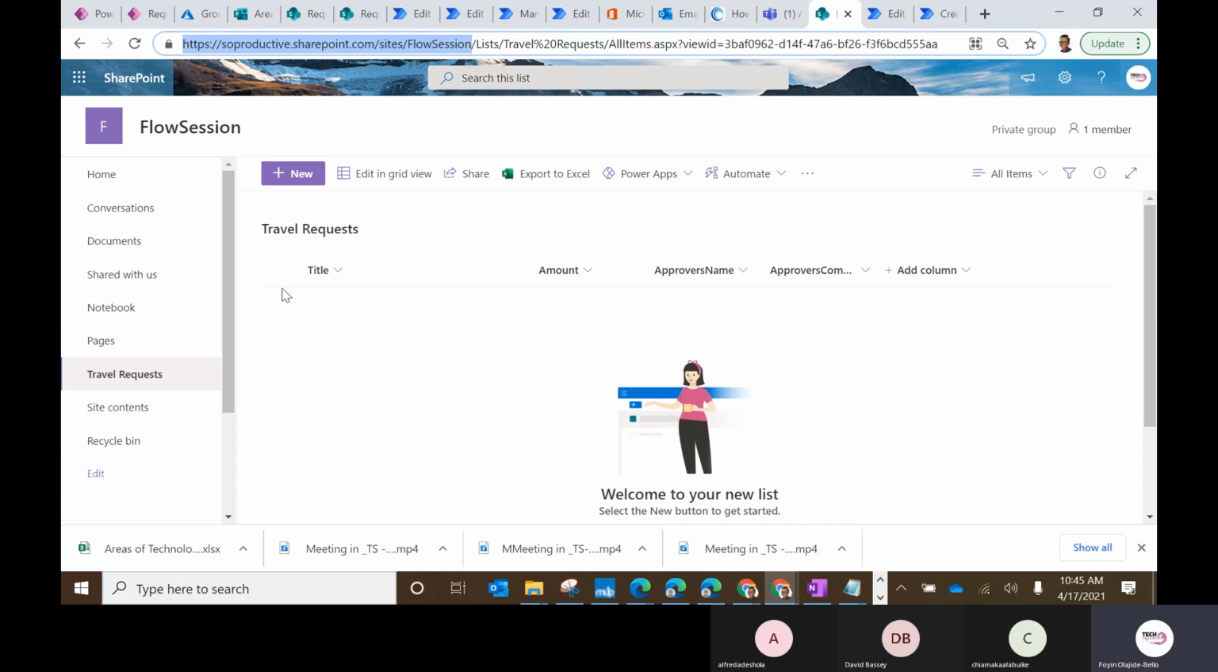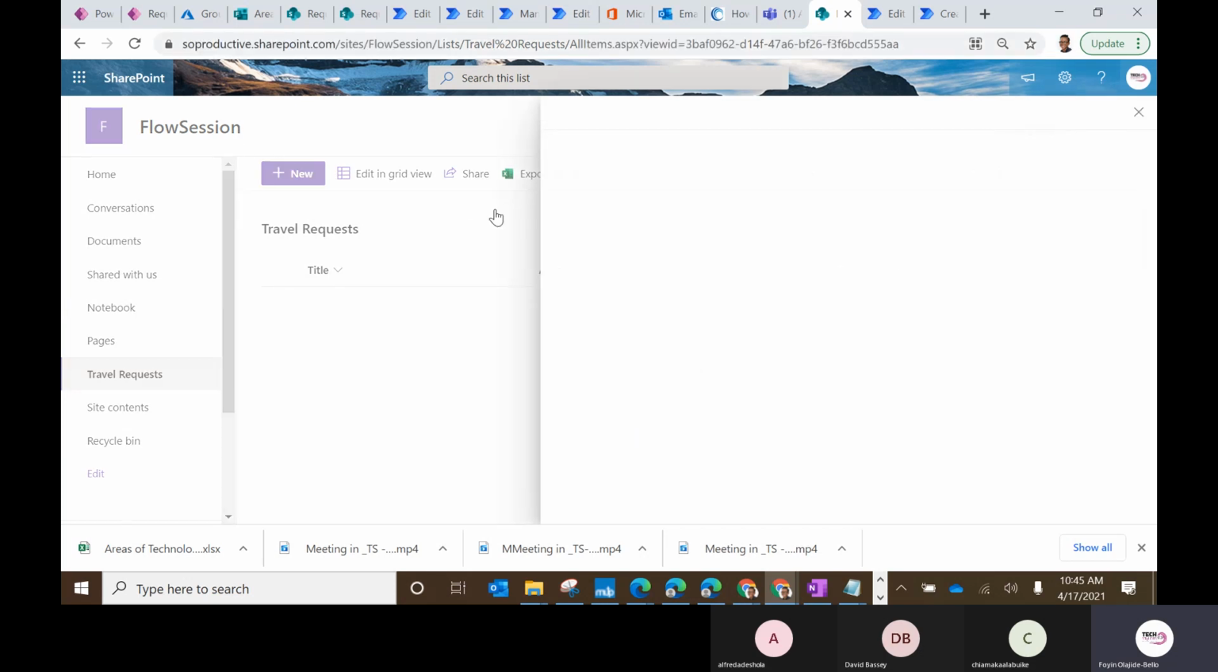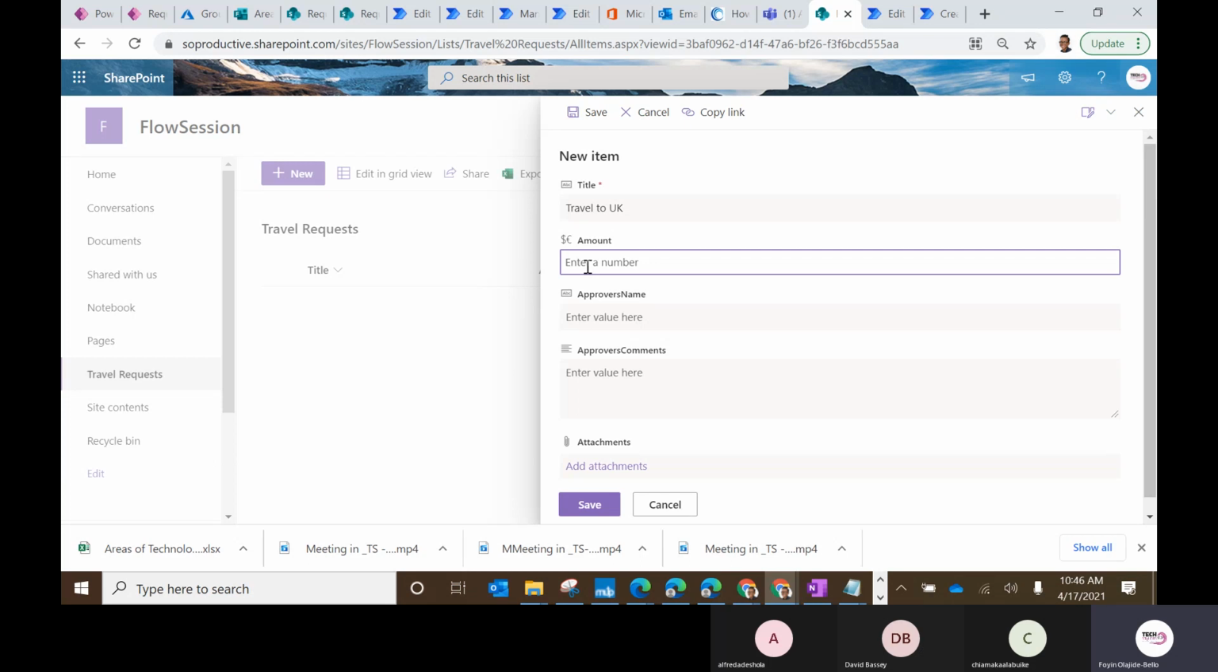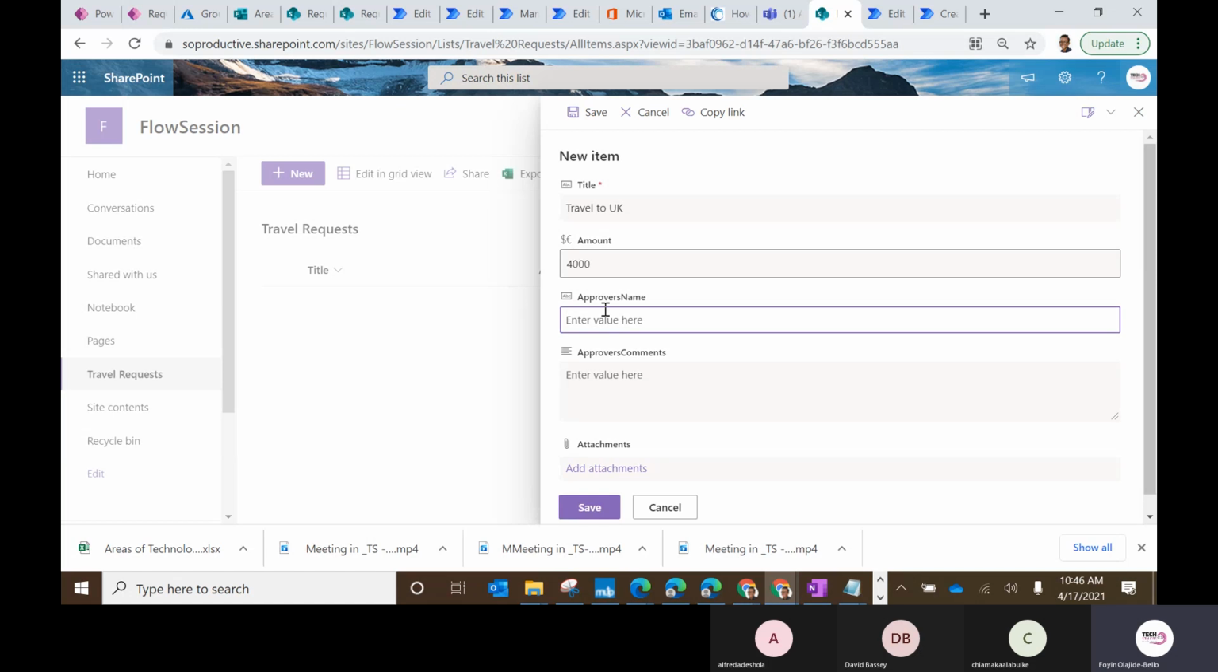All right, so I come back to my SharePoint and I say new item. So we're saying travel to, let's say, UK, and what's the amount? I say it's going to cost me 4,000. You know, I leave these ones blank.